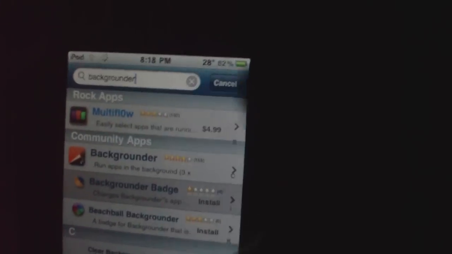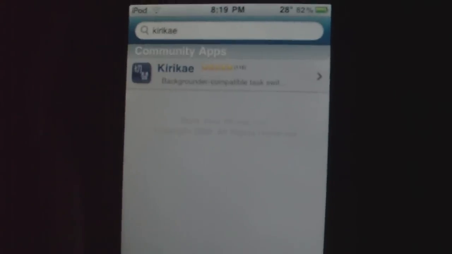It might require a softer start, but you can just say on exit, because you also need to download this other thing. It's called Kirikae. So this is how you spell it: K-I-R-I-K-A-E. We'll have that in the video description, along with Backgrounder, just so you're sure how to spell it.